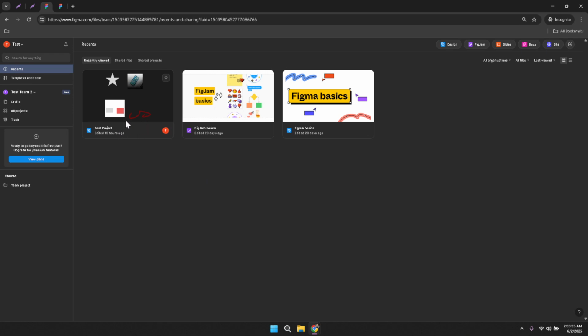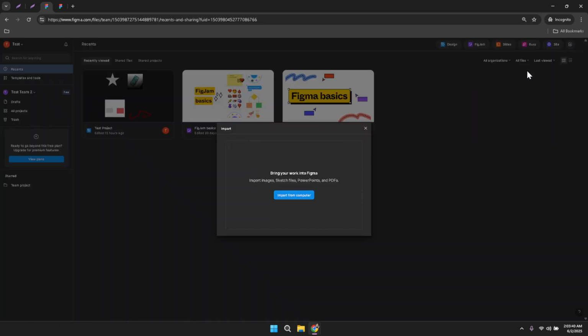This complete process, from navigating to the Figma website to importing a file from your computer, is designed to be both intuitive and efficient. Following these steps in order will help you become familiar with Figma's interface and streamline your workflow.